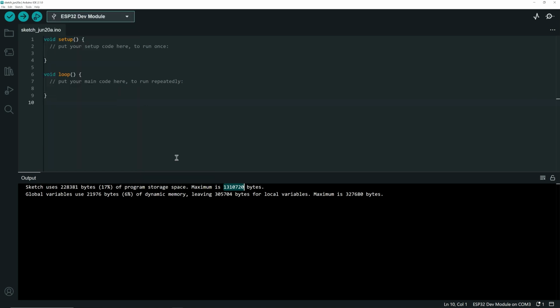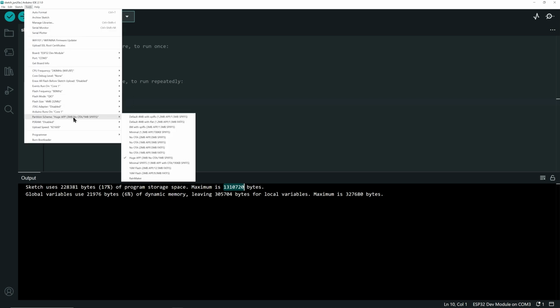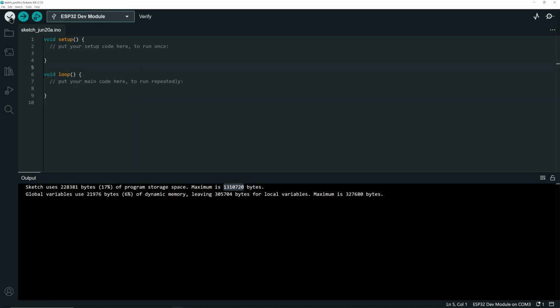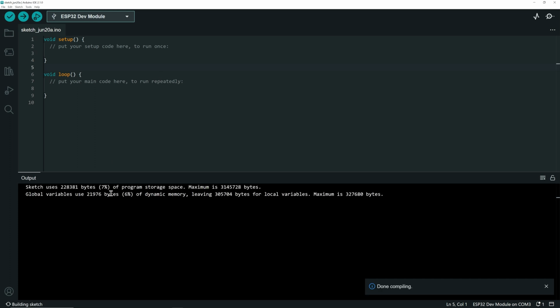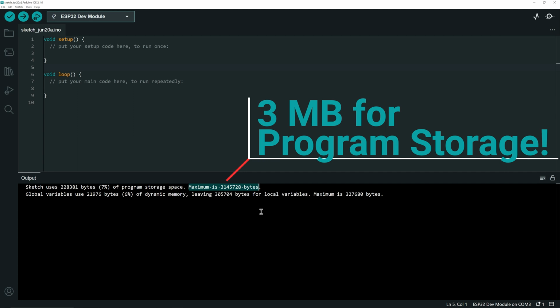So if we select that, making sure that Huge APP is selected, let's compile it. And this time you're going to see that the program space is much higher and the actual code is taking less space on the ESP32. So this time my code, which is still 220 kilobytes, is taking up just 7% of program storage space. And now the maximum is around 3 megabytes. So you have a lot more storage space for your program.